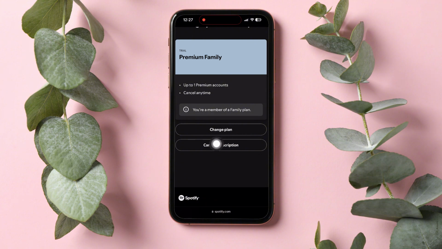So, in order to cancel your Spotify subscription, you will get to see this option that says Cancel Subscription on the bottom. Just go ahead and tap on it. Following these steps, you can easily cancel your Spotify Premium. You can also select Change Plan if you want to change your subscription.